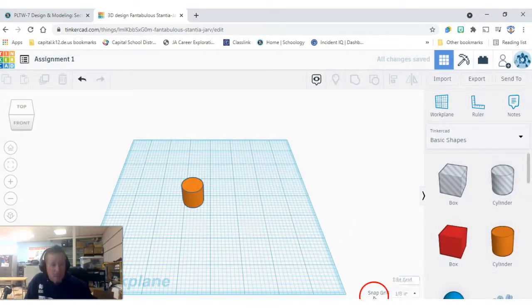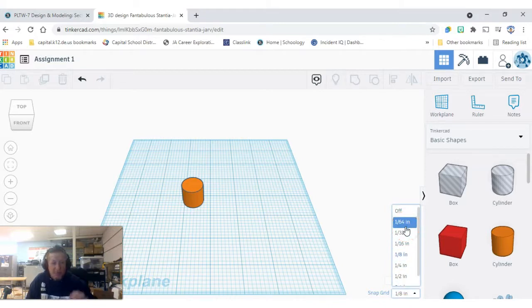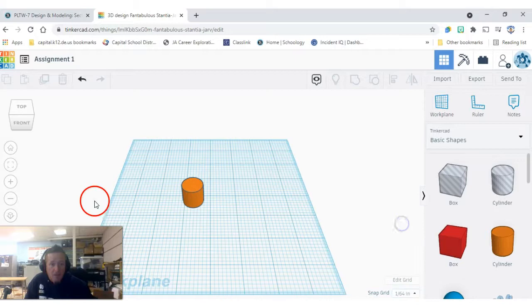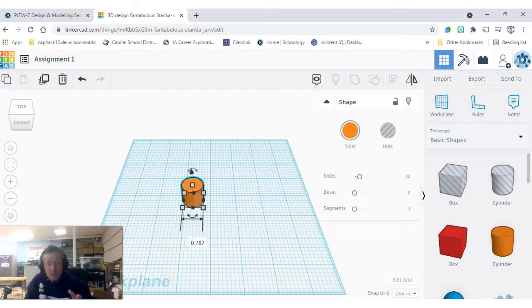Now what you notice down here in the bottom is underneath it, it says Snap Grid. If you click that, you see you can either turn it off or you can go from 1/8 of an inch all the way down to a 64th of an inch, which is really, really fine. But what that does is that literally snaps it to a line. So like if I clicked 1/64th and clicked on this button and I used my arrow keys to move it, every time I click the arrow key, it's moving a 64th of an inch. Okay?